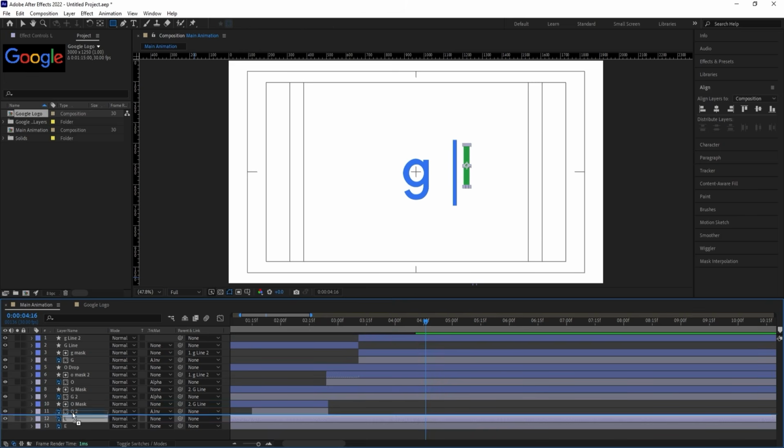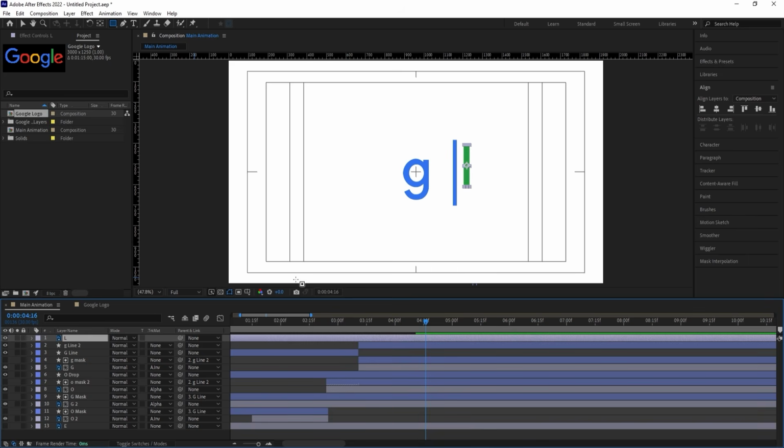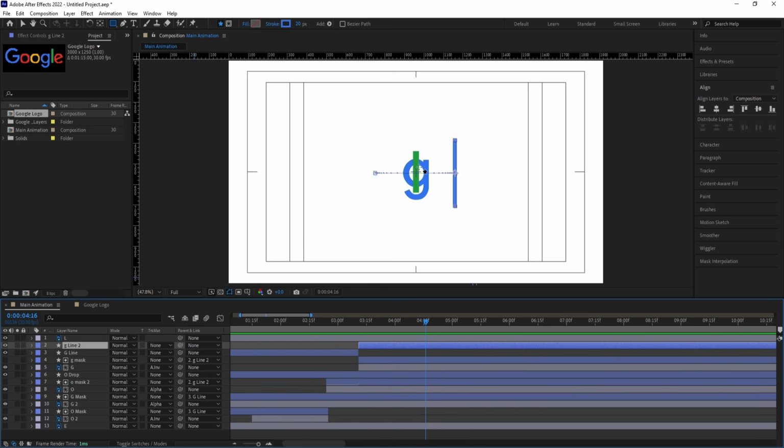So let's select this L. Let's bring this at the top and go to the align tab, and we will move this over here and try to bring this over here like that. Then what I want is that this G should be getting converted into this L over here.